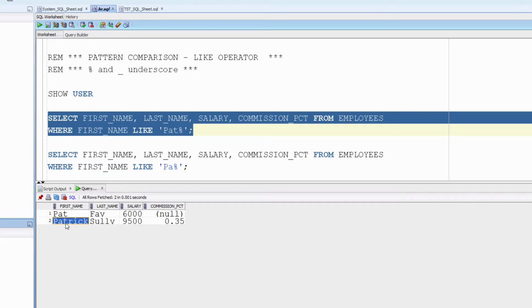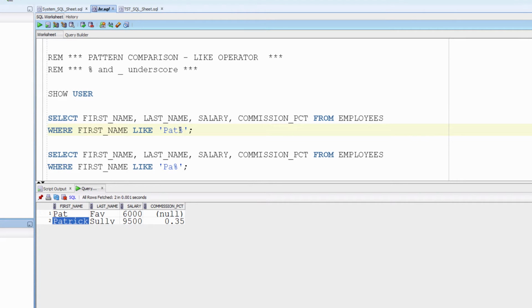The second row contains Patrick, where RICK is matched by this percentage sign, which means 0 or any number of characters.